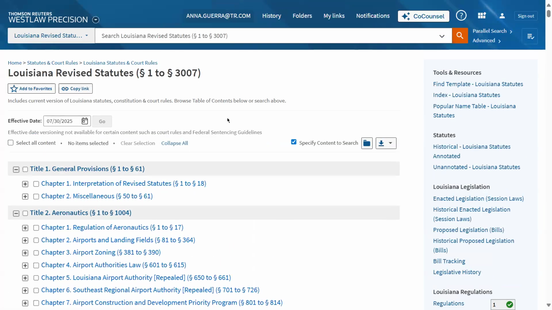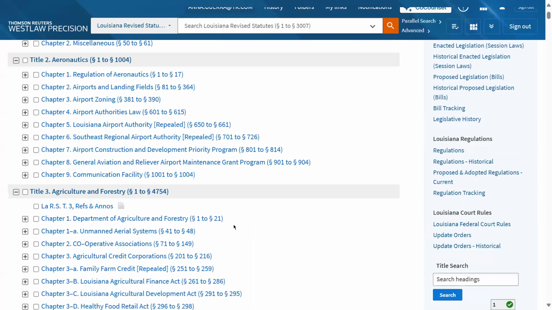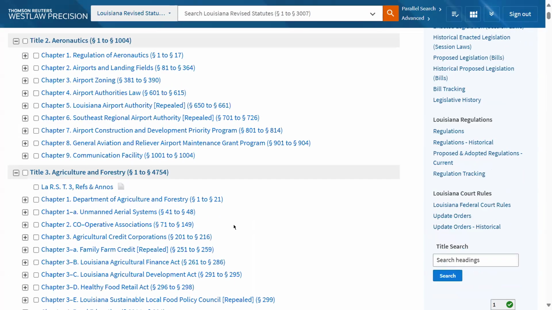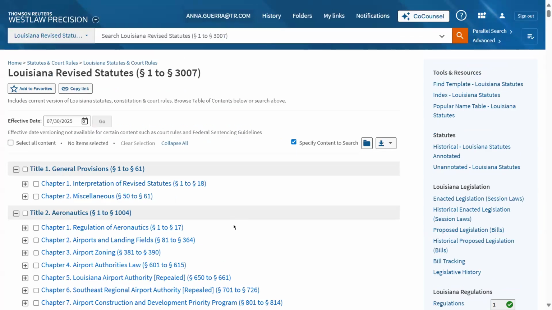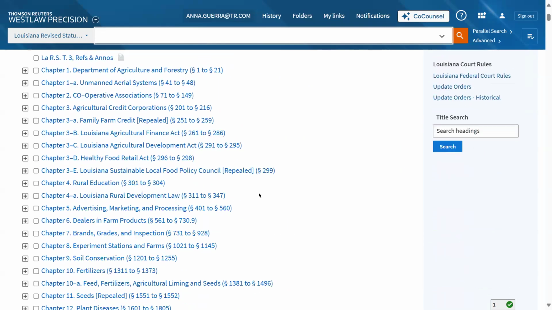All right, so we are here in the Louisiana Revised Statutes, and I want to show you a couple of things. So first, it opens up in table of contents form, as if I was looking through the Louisiana Revised Statutes in print. And I could just simply type in a search here, and that's fine. Again, you could easily start that way, but you would be searching in all of Louisiana Revised Statutes. So you could do a couple of things.